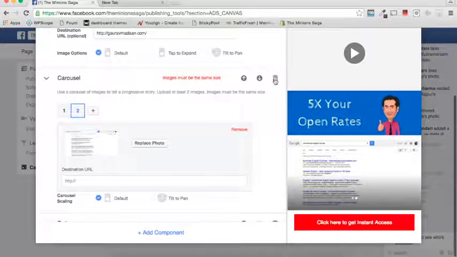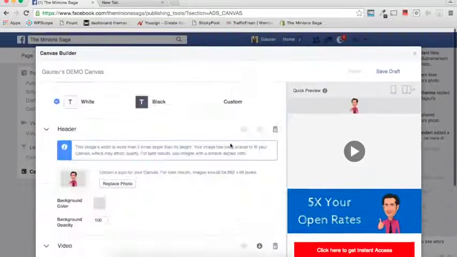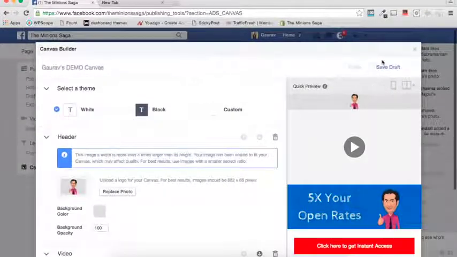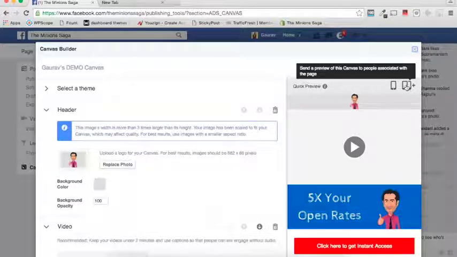So I'll remove this carousel. You could have the same image carousel. And all I'm going to do is that's it right here. And I'm going to say save draft. So this is one of the canvases which I've built right now. Okay, and I could say finish as well, or I could just push it. So I could push it right now, send a preview of the canvas to your phone or mobile device.